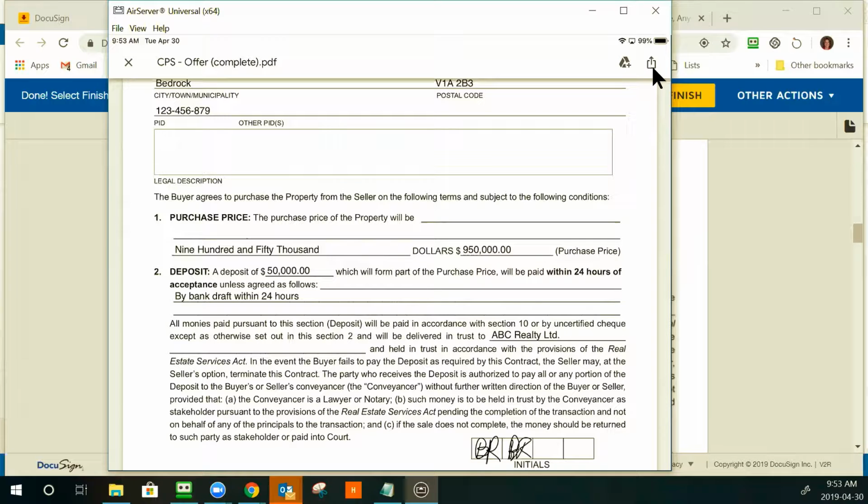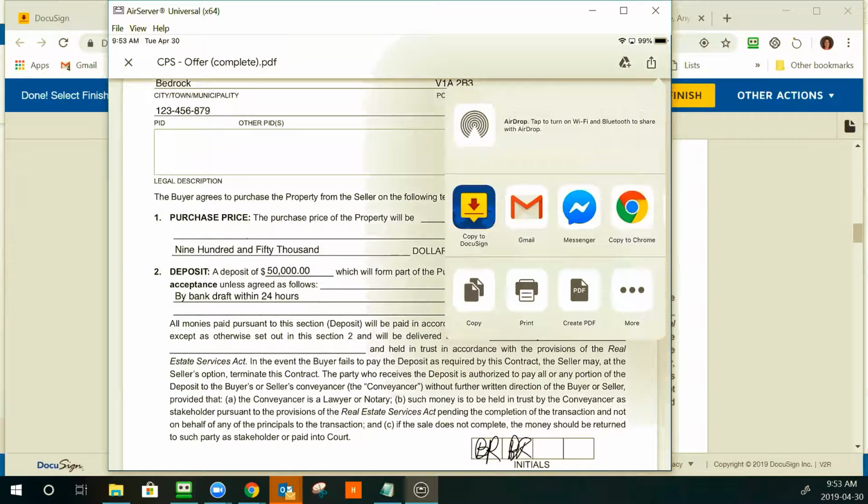This is your friend. This is the Do More, the action button. Go do something else with wherever you are. So I'm going to tap on that. And I could take this directly to DocuSign if I want to sign off on it, but I want to show you how to edit it.